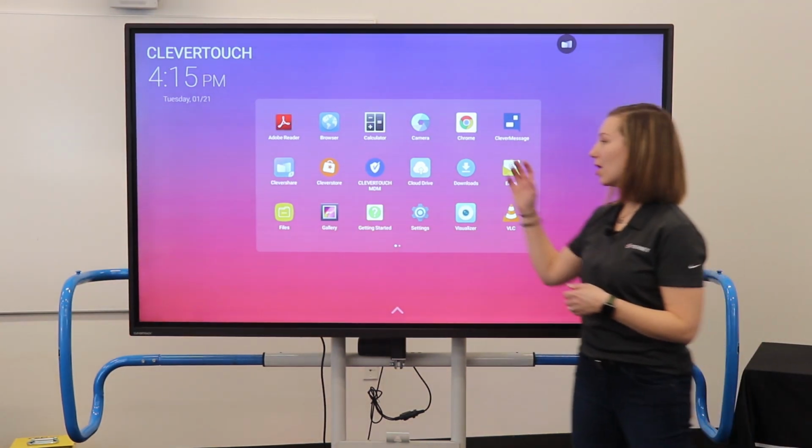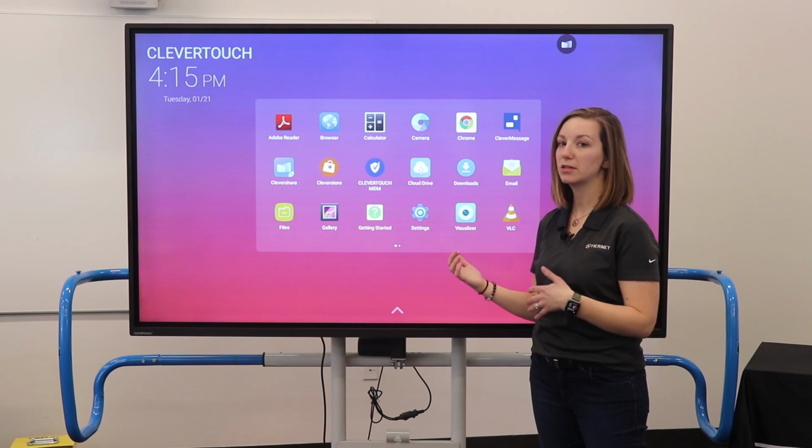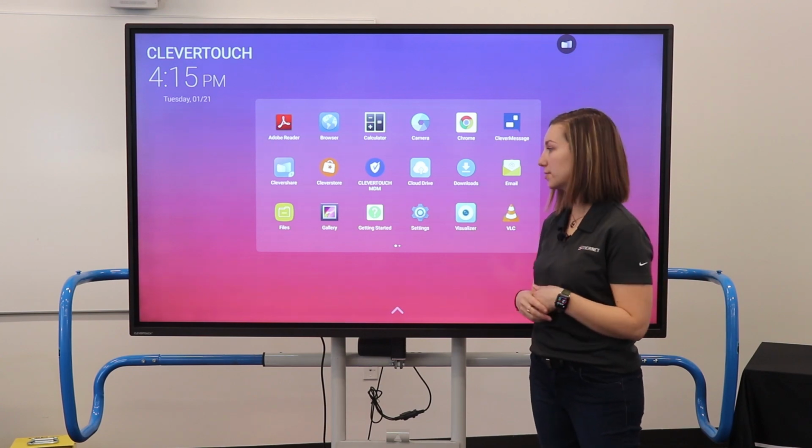With our MDM, all you have to do is put in a PIN code, connect it to your account online, and you can manage any of your screens directly from the website.